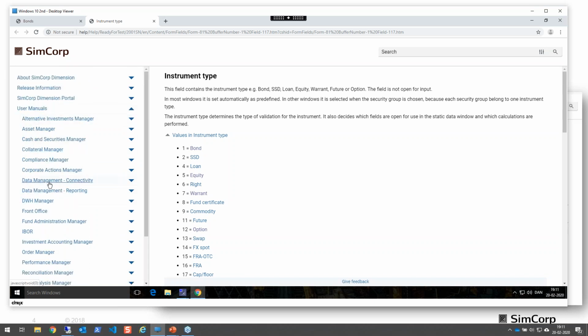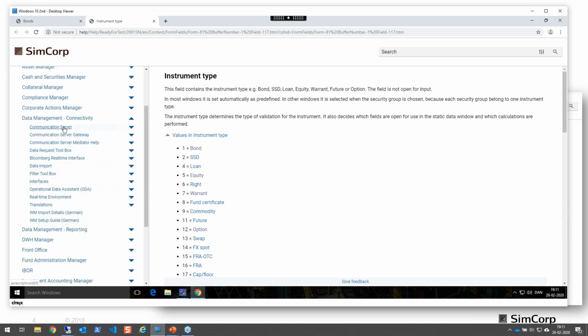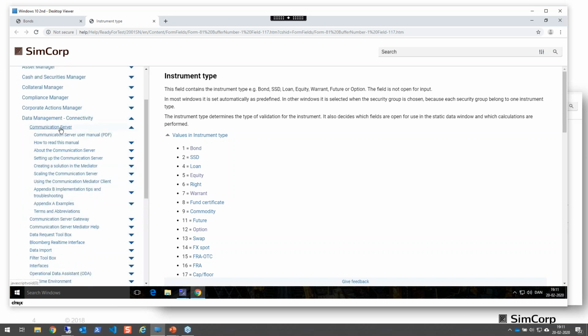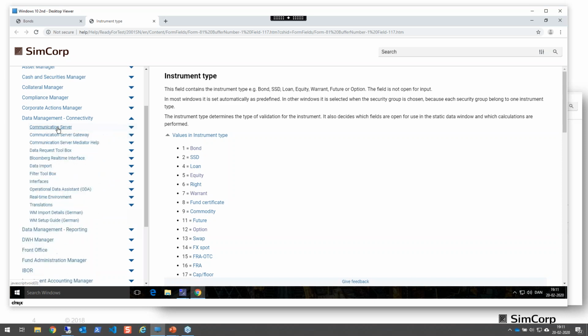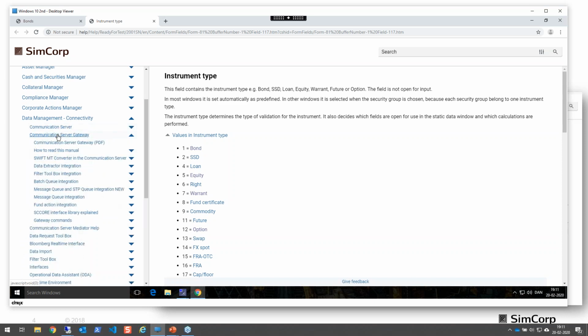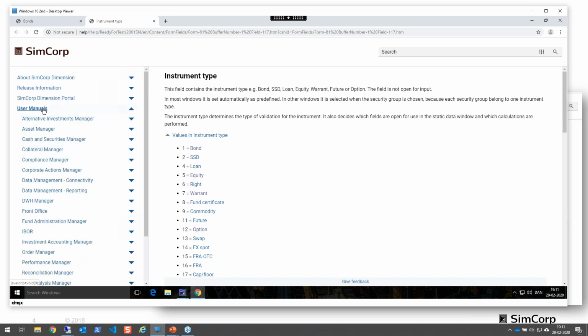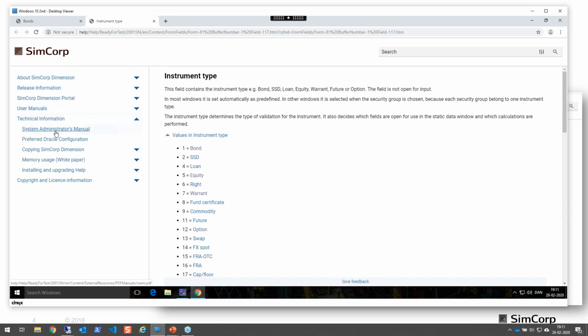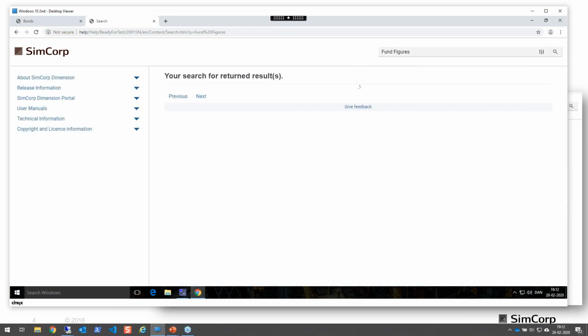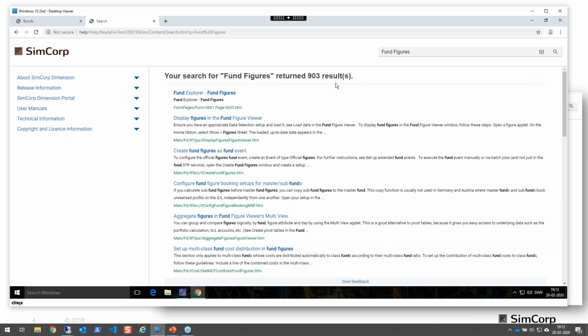Then we have lots and lots of user manuals for the different areas of the application. And under each of them, like data management connectivity, you see that here we have a user manual about the communication server. We have a user manual about the communication server gateway, and so on and so forth. We also have, at the bottom, some technical information like the system administrator's manual, something about Oracle, and so on and so forth. We have, of course, a search field, and I will just type in a search so that you can also see how that looks.